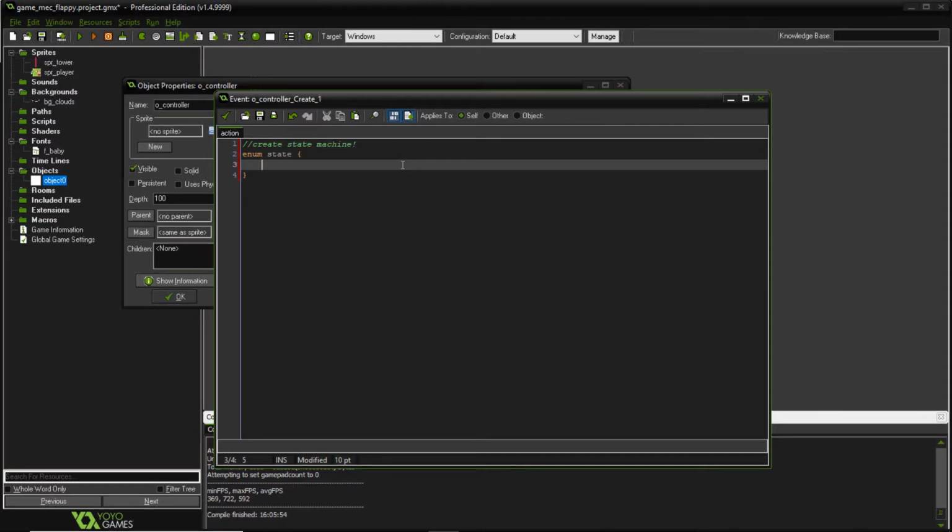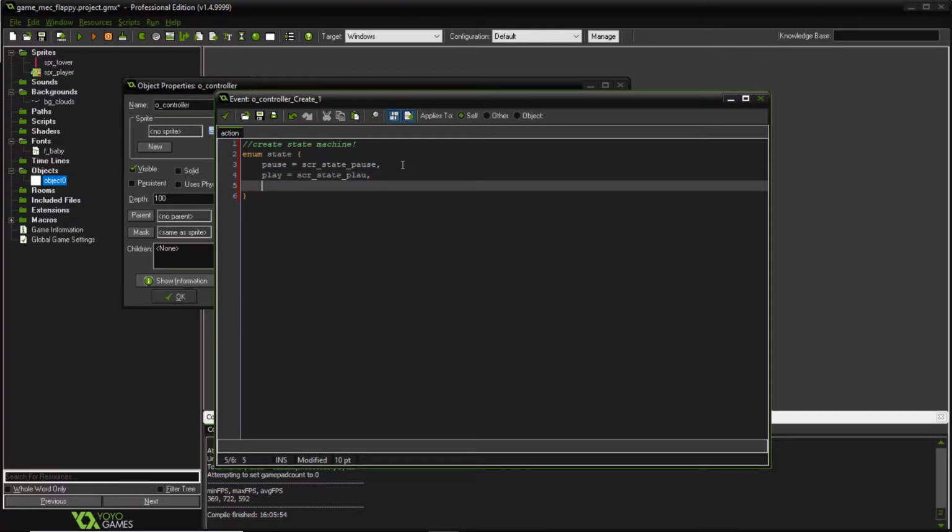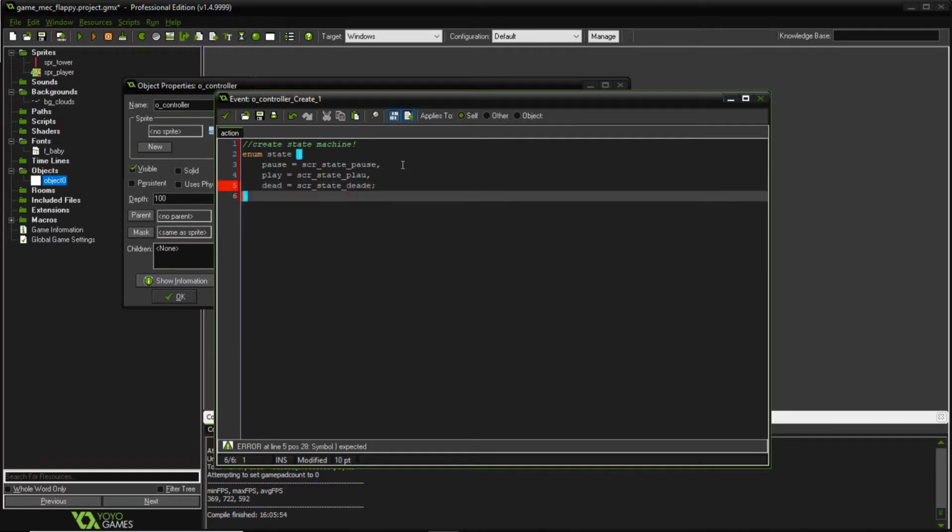My first state is called pause, equal to script state pause. The second one is going to be play, equal to script state play, and the third one is going to be dead, equal to script state dead. Okay, I made a mistake in play, there you go, and I made a mistake in dead, let's go.